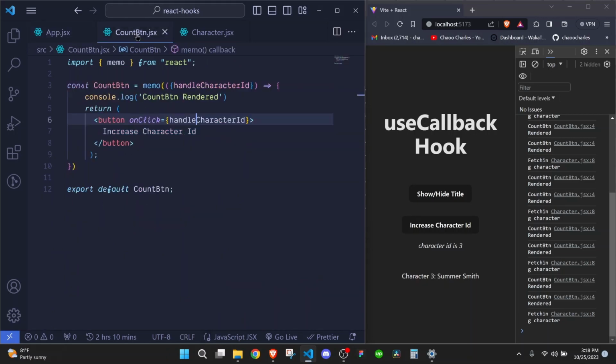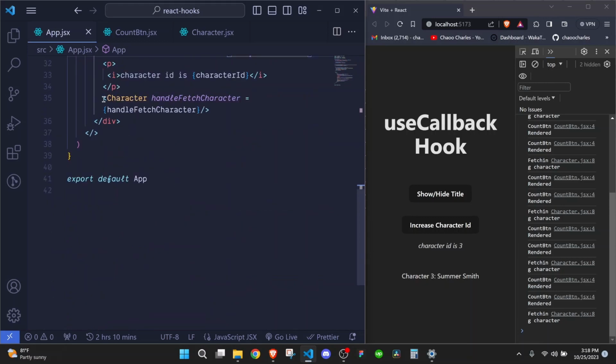Now, another interesting thing that is happening in our CountBtn is that we are wrapping it with this memo. And this memo is what we call a higher order component. Once we wrap it like this, it prevents this CountBtn from re-rendering each time if our props do not change. Okay, so this CountBtn should now only render again whenever our props change. If they don't change, it should not re-render. So that is all about this particular CountBtn. We have another component right here called Character, but we'll take a look at it later on.